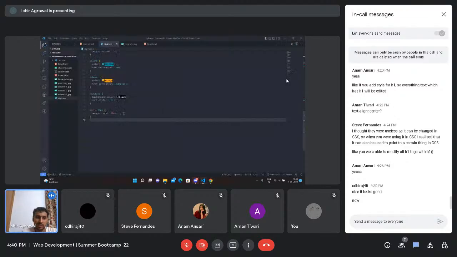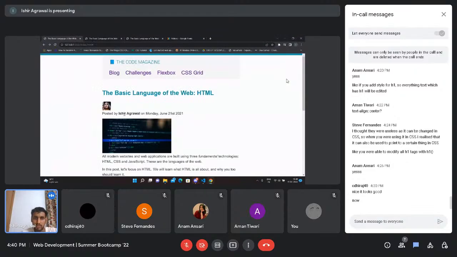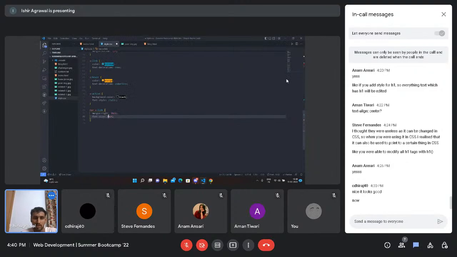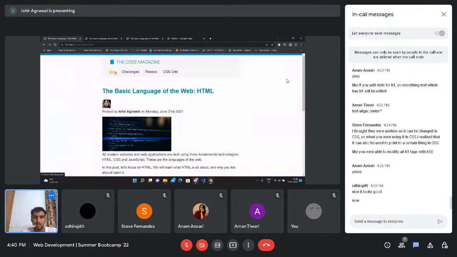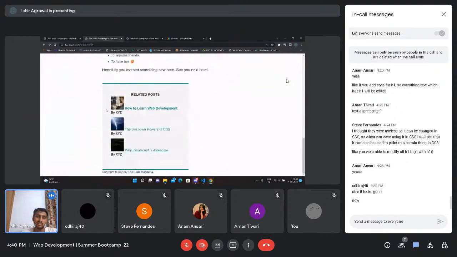Let's also change the font size. We can increase the font size a little. 30 pixels will be too much, but okay. Yeah, doesn't look that good, but let's do 20 only. Okay, yeah. So this was the styling of the links here, and we didn't create this one related post thing.